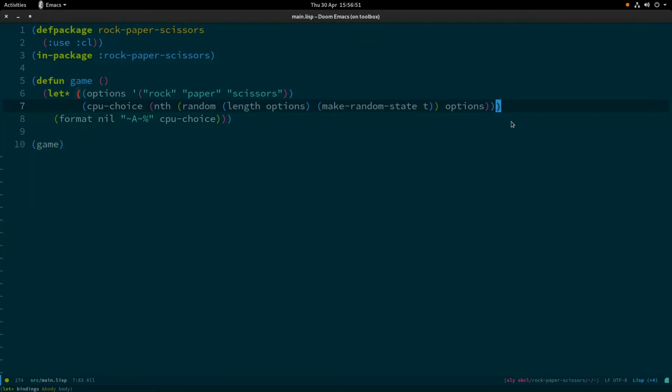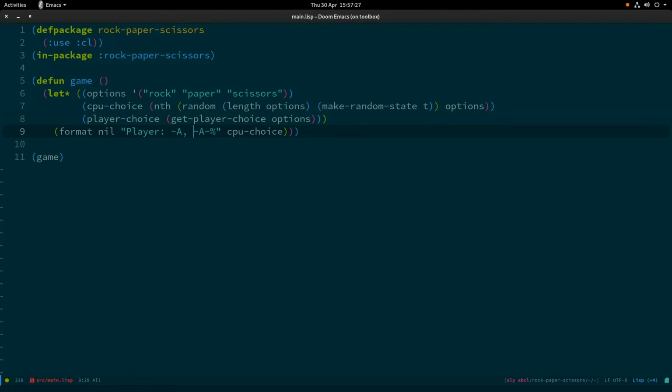The next thing we need to do, still in our let scope here, is get a user choice. Now, I'm actually going to handle this somewhere else, so I'm going to rely on a function that I've not created yet called getPlayerChoice that we pass in options, and that's going to return and bind a value to player choice. So we're going to finish this off.